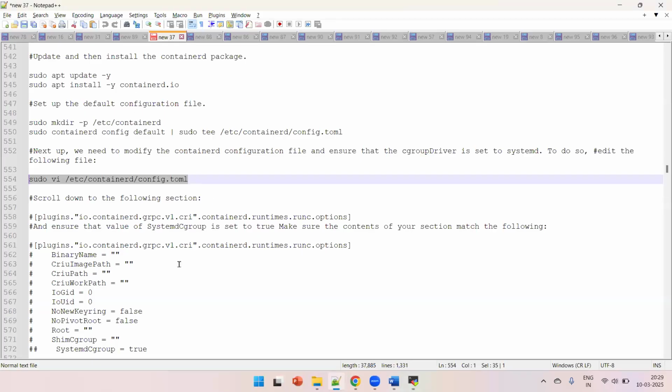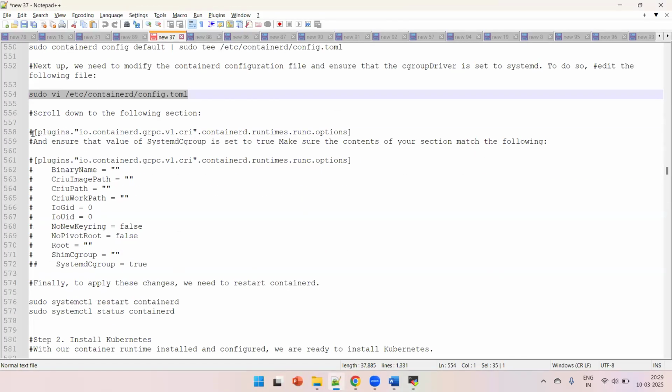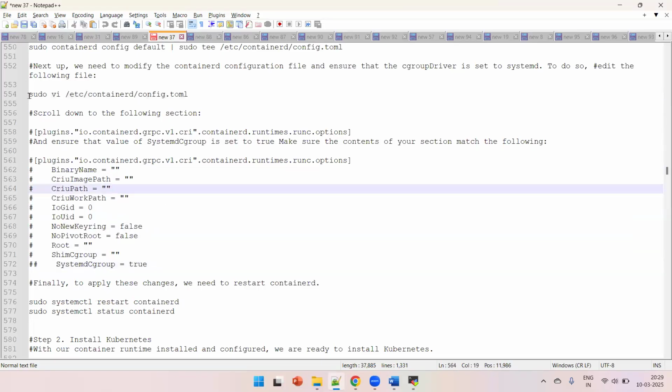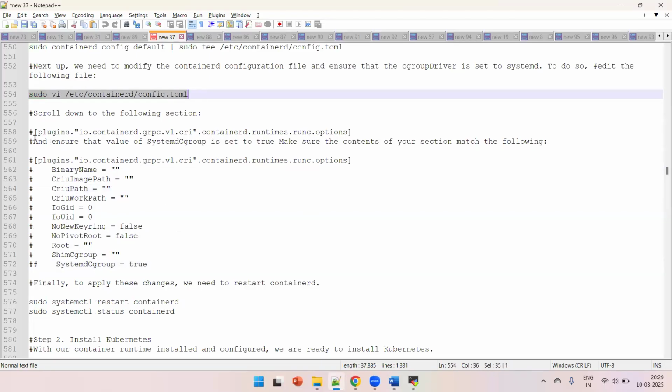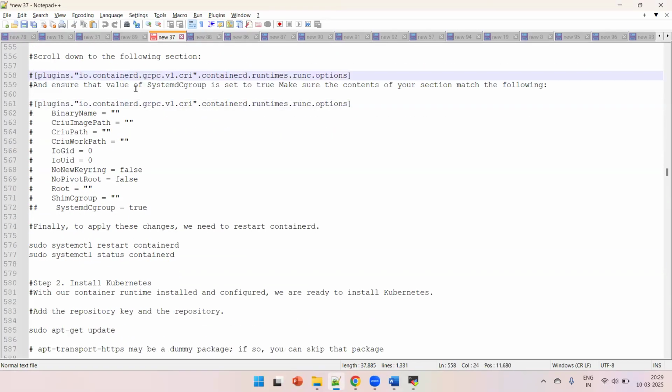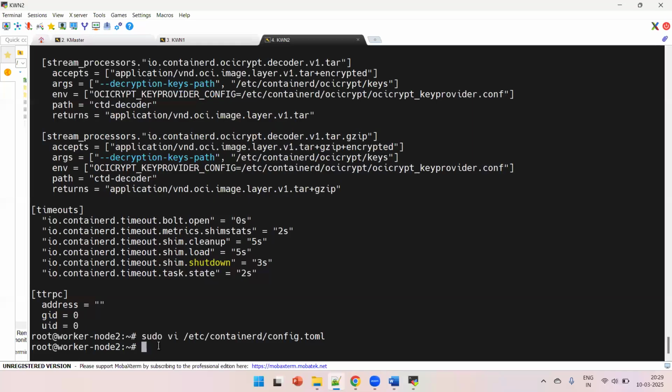Once it is updated, see the document is very clear, okay? Anyone can go through all these things. The commented lines and the executable lines are separate here. Any line that starts with a hash is a commented line, just for information. Once it is updated, just restart containerd and check the status of containerd.